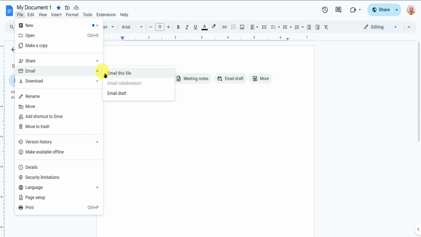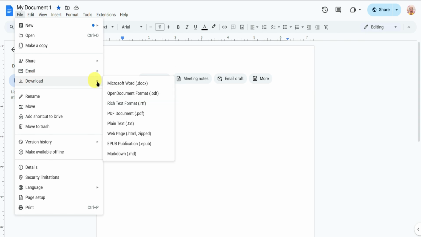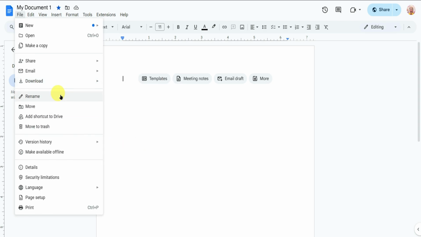Next is you have email. So in here you can email this file to people or email it as a draft. And then next is you can also download it. So you can download it as a Microsoft Word format, a PDF, an RTF, plain text, and etc. Next is you can also rename the document, move it, add shortcut to Drive. You can trash it or delete it, and also change the version history, make it available offline.